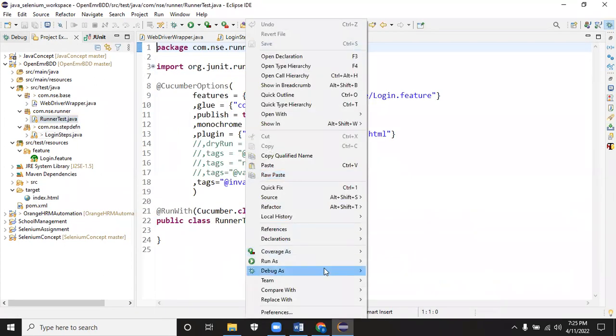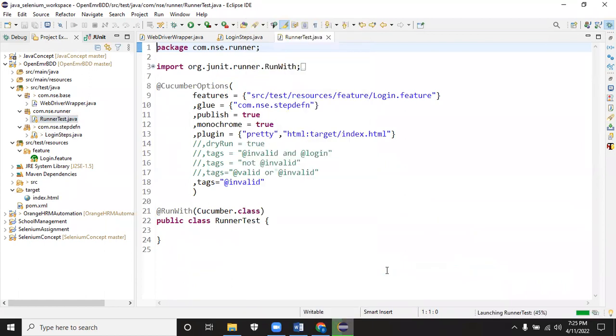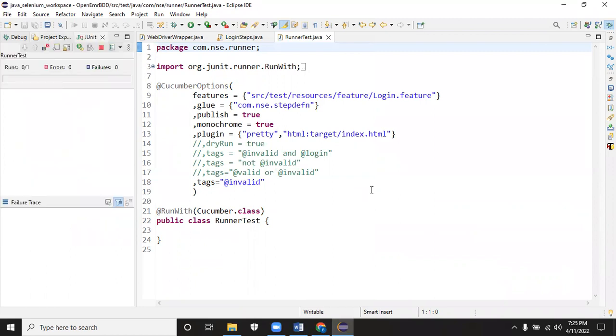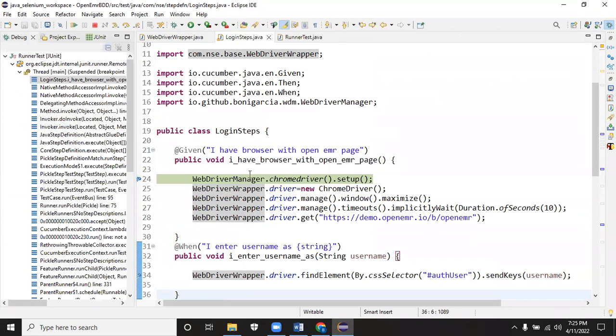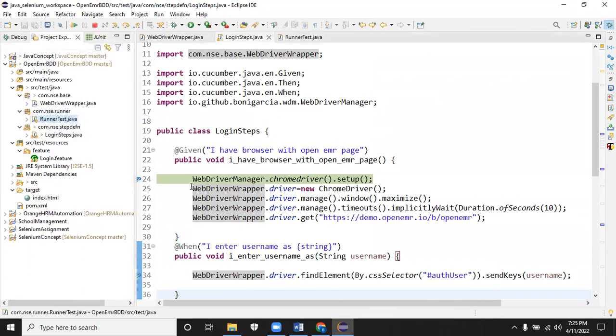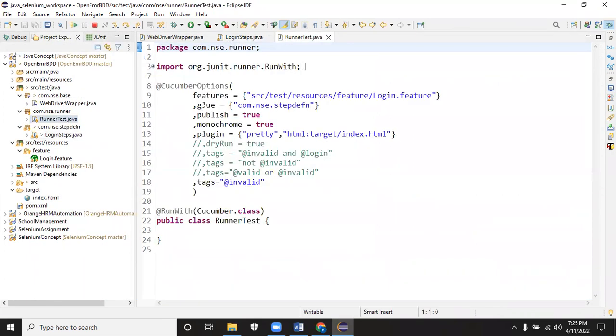Let me trigger the runner class in debug mode. You can see here, I trigger the runner class in debug mode. So I included the login.feature tag, and I include @invalid, so it will trigger.